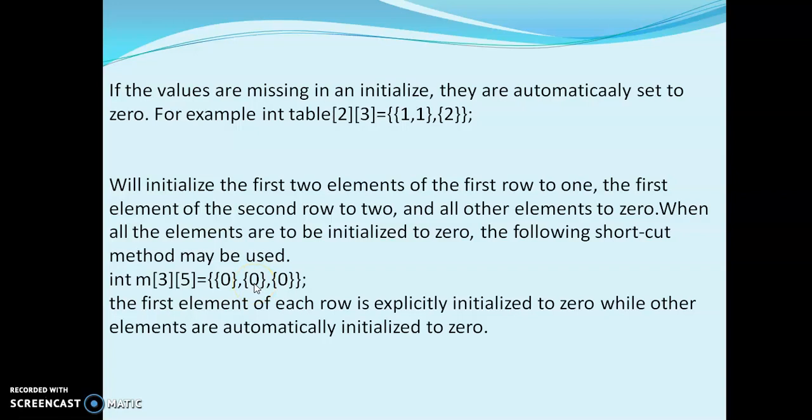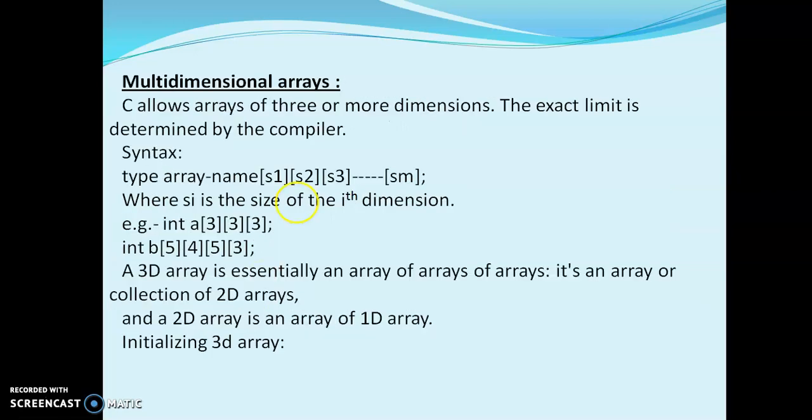So in the types of arrays, we learned one-dimensional array, two-dimensional array, and the last one is the multi-dimensional array.